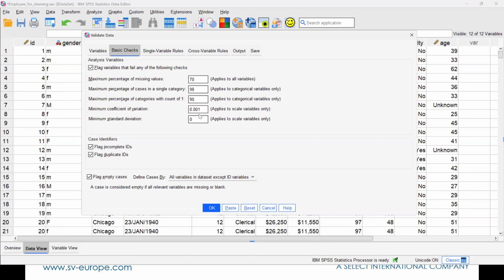Anything which has no variation, coefficient of variation or minimum standard deviation, they're both measuring the same thing really, applies only to scale variables. Flagging incomplete IDs, any cases where the ID is not shown. Flagging any duplicate IDs. Flagging any empty cases where you define cases by all the variables except the ID fields. So this is useful. It's basically doing a whole bunch of checks for us.